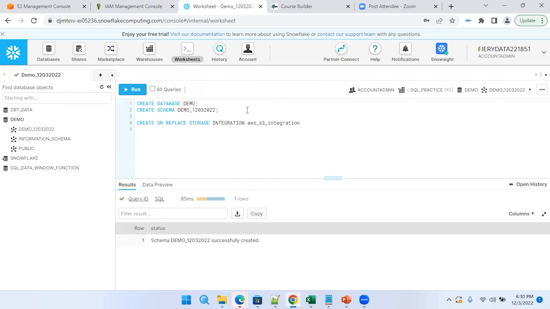Okay, Snowflake under integration. In Snowflake, whenever you are trying to communicate with any external cloud, that is only possible when you create an external stage. That is the concept of external stage in Snowflake. You have to create an external stage when you try to communicate with another public cloud. So this integration will be used with type equals external stage.